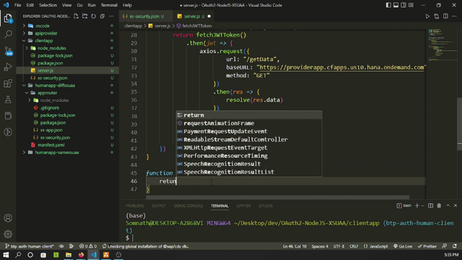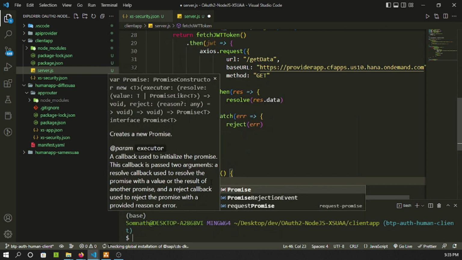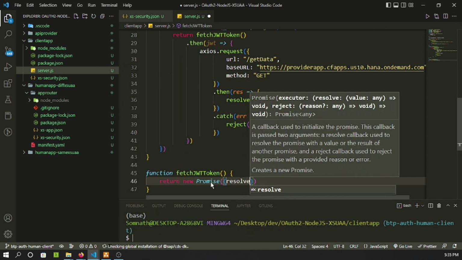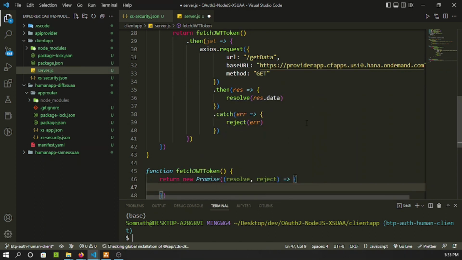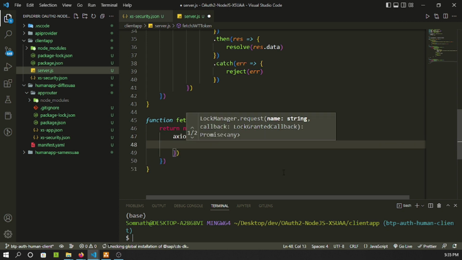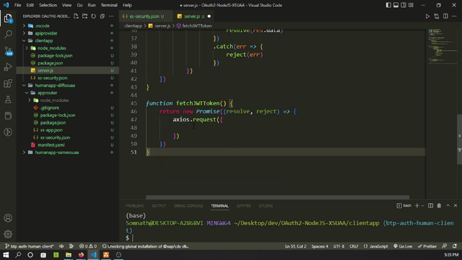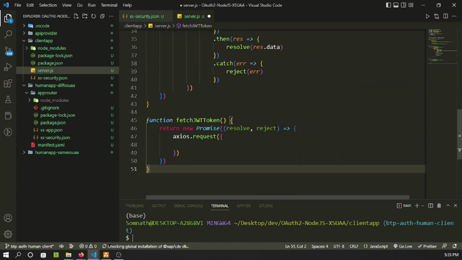So let's return a new promise. It will have resolve and reject, an arrow function. So what I want to do is make an Axios request because we want to get the token now. But this request we have to do by making a request to the OAuth token URL, which we will get from our existing credentials. Okay, that will be using it now.